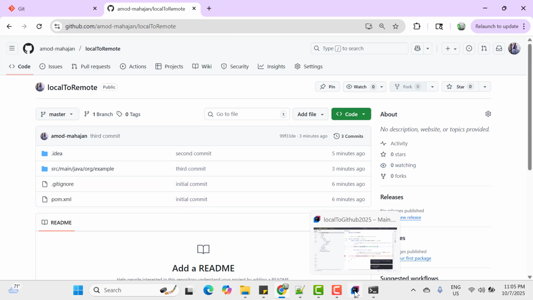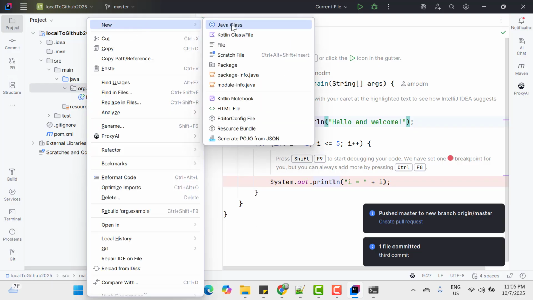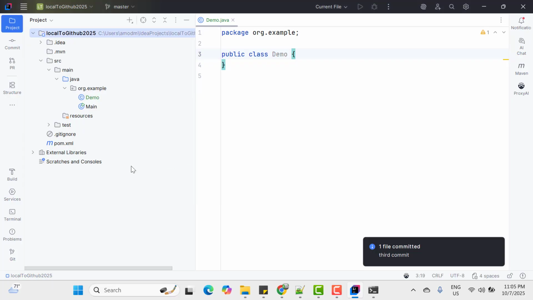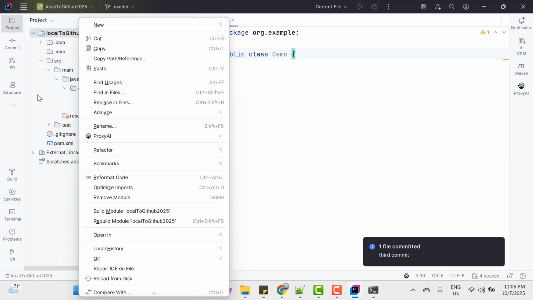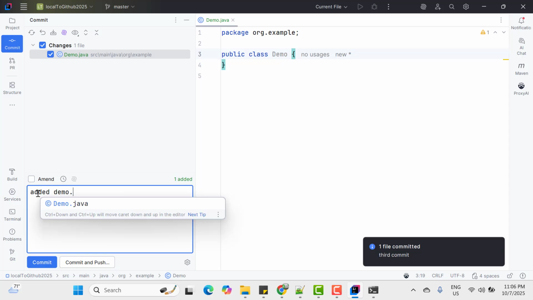Now, if you want to do any change, maybe I'm going to add one new file, maybe a Demo class, and it is directly asking if you want to add this file to Git. You can select Add. Now, to commit this file, either you can click on this project or you can directly select this Commit option. Here you will see all the changes. So you can see Demo.java was added, which is in green color. You can select this checkbox and pass a commit message, maybe added Demo.java. Now you can commit and then go for push in the next step.